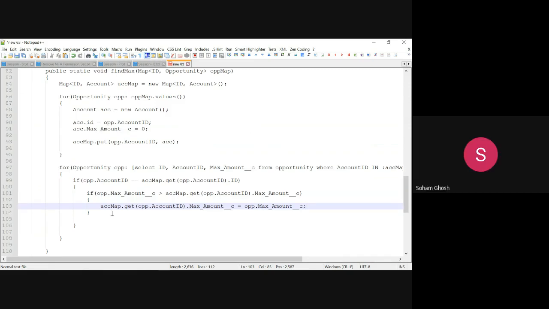So Amul, clear on this? So here we are checking if the amount of the opportunity is greater than the max amount of that account. If that happens, we will make that opportunity amount the maximum amount, because it is greater than the max amount that we previously got for that account. Understood, right?